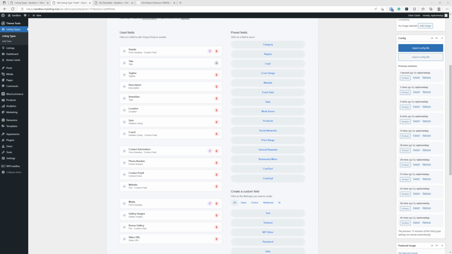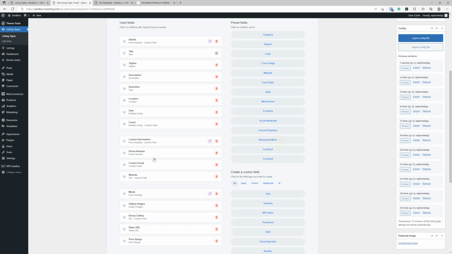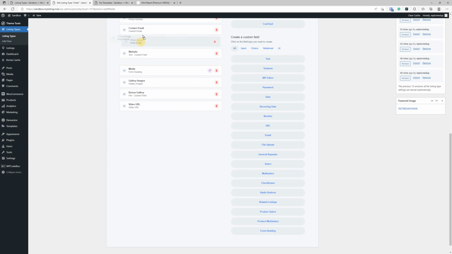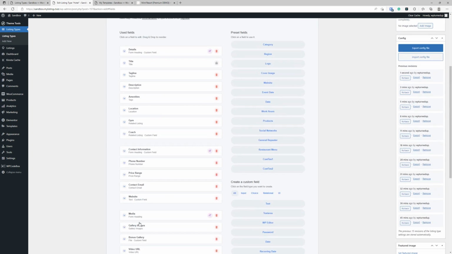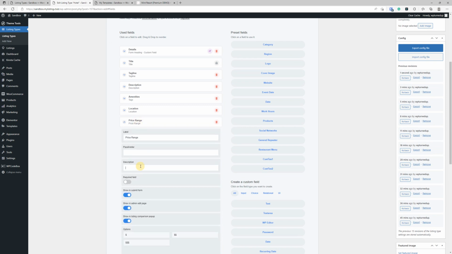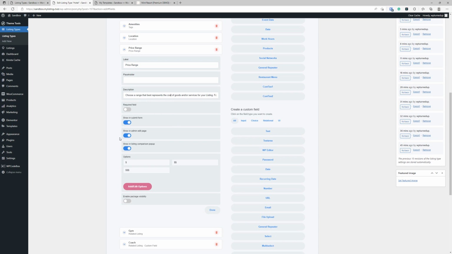Let me see. I did a price range for mine. So let's do, and by mine, I mean the starter site. So let's add a price range. We'll put that here up in the top section here, price range, and then just a description. Choose the price range that best represents the cost of goods or services you're selling, etc., etc. Do you want to require it? We want to show it in the front end and the back end.